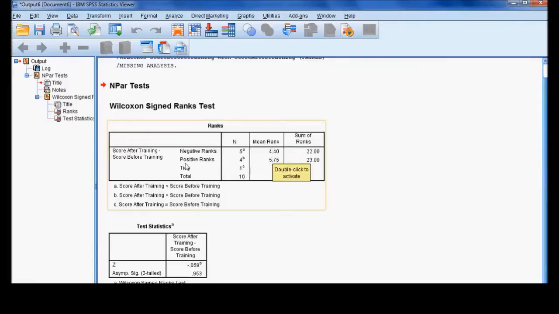So we would look at the significant value. Our significant value is 0.953. In conclusion, if the significant value is less than 0.05, this would lead us to rejecting the null hypothesis. But since the significant value is 0.953, we would be accepting the null hypothesis. So in conclusion, there is no difference between the scores of the employees before training and after training.